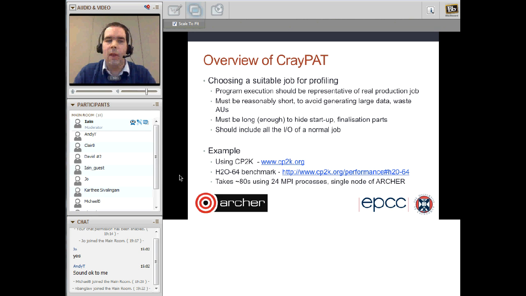It does need to be long enough that it is representative of what happens in the long run. So if there are special things in your application that happen once at the beginning, once at the end, you need to run for long enough that they become proportionally less important. And it can certainly include all the aspects of a normal job, including file I/O and things like these, because these are often areas where performance problems, of course, could occur.